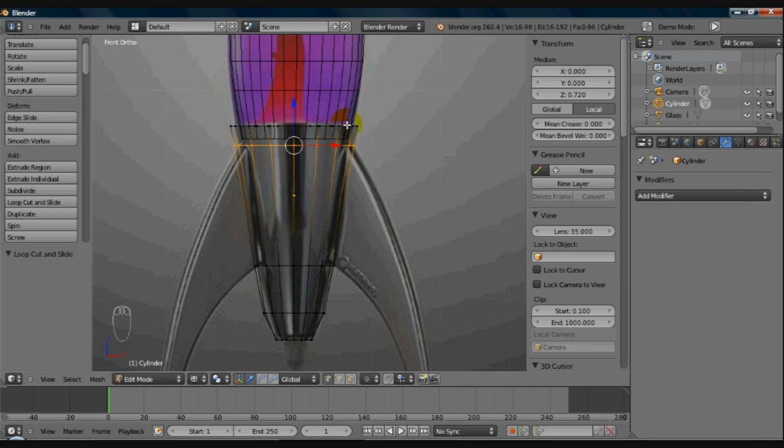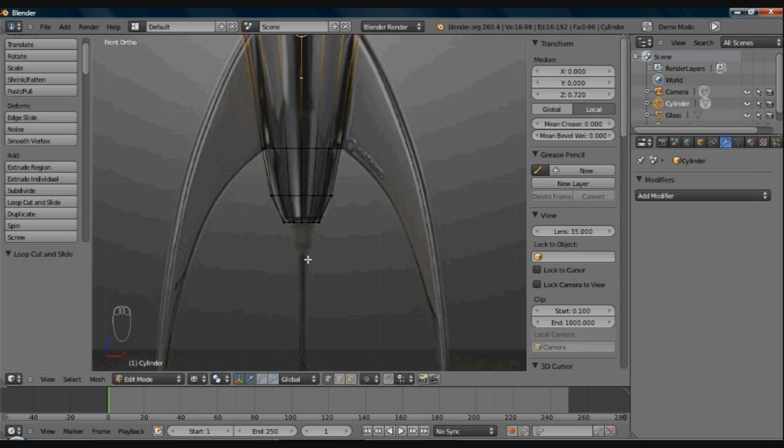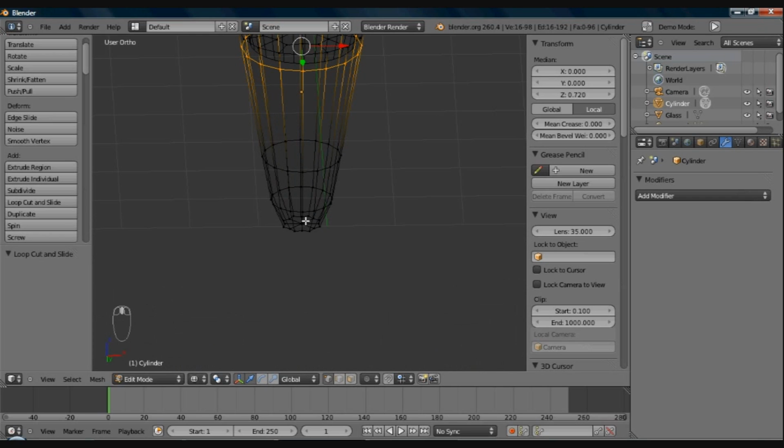One thing I want to do too, well, like I say, it don't have to be perfect. I was going to size this in and make it more accurate, but it doesn't really matter. All right, now that we've done that, the next thing we want to do is extrude this down here. So let's just scroll here.